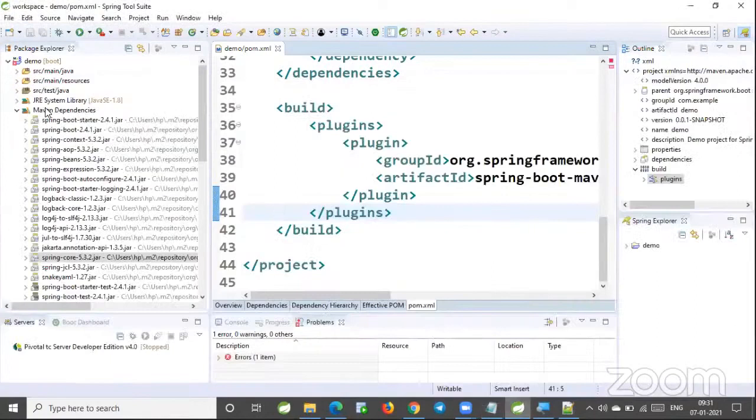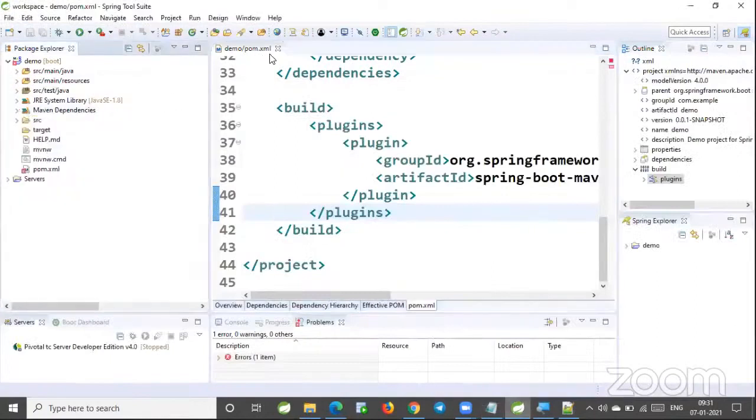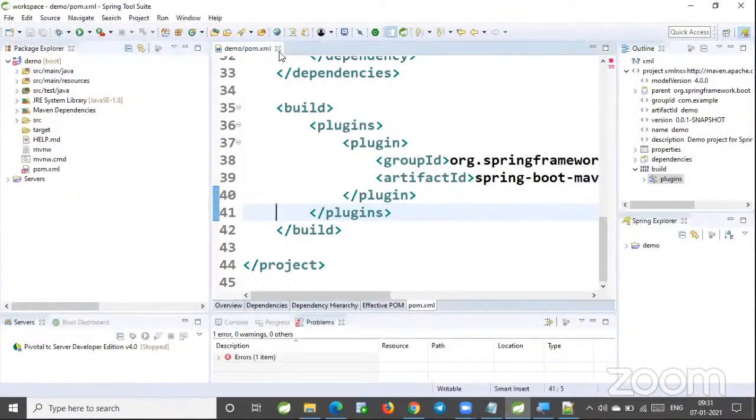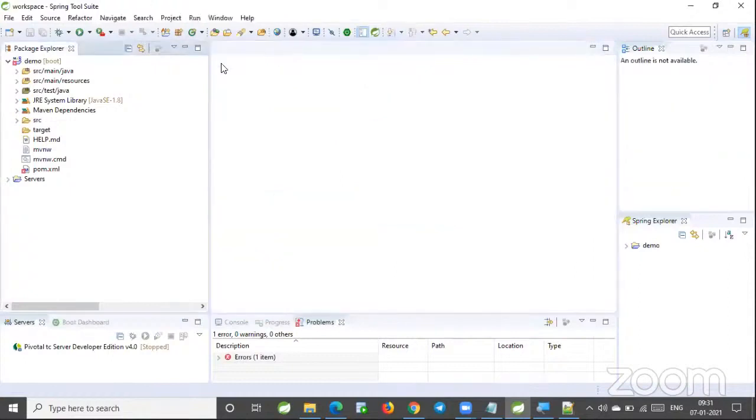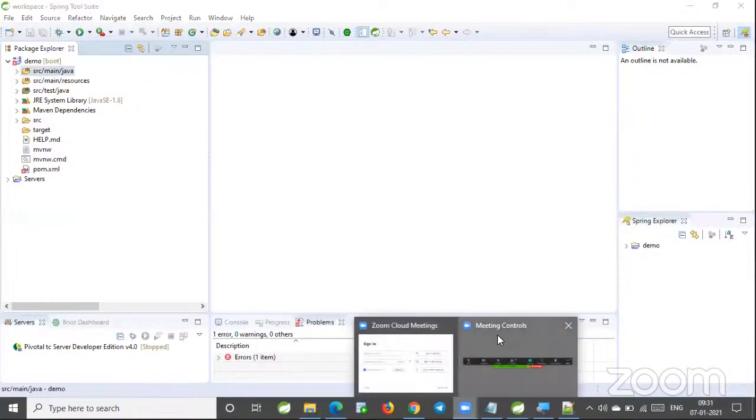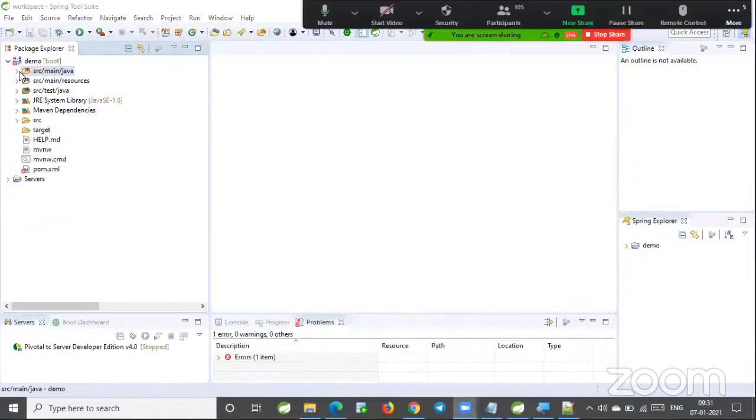Very good. Next, let us go for the main Java folder. What is the purpose of this src/main/java folder, guys? To have all the Java classes. To place our Java application classes there.